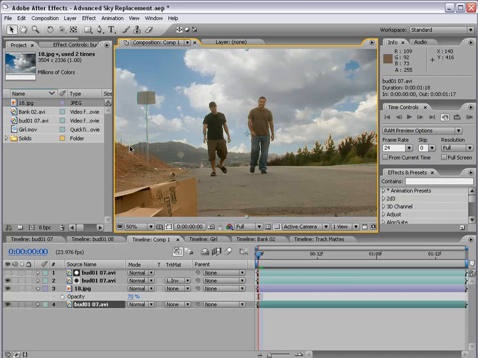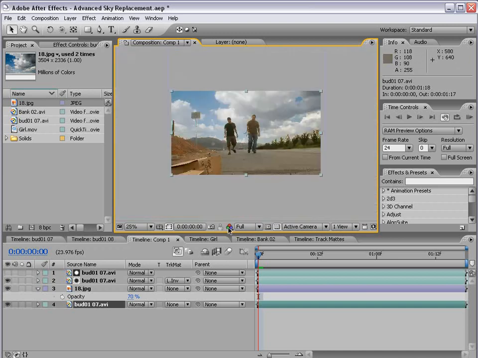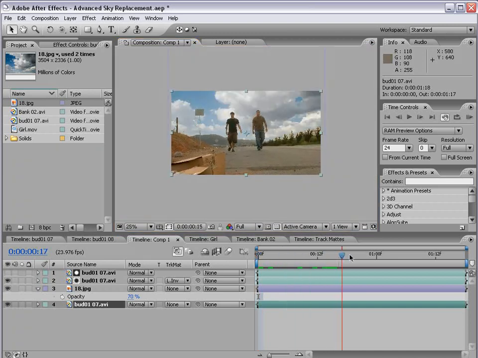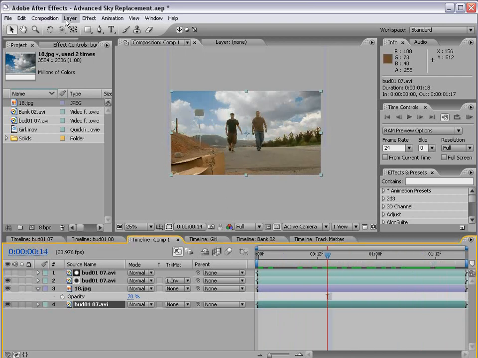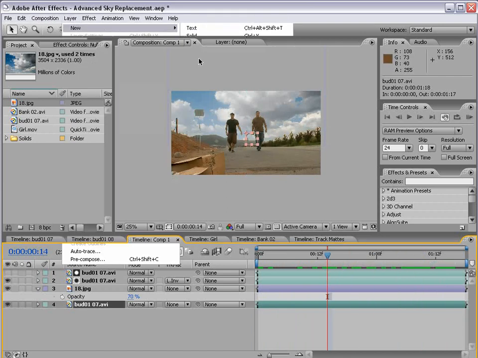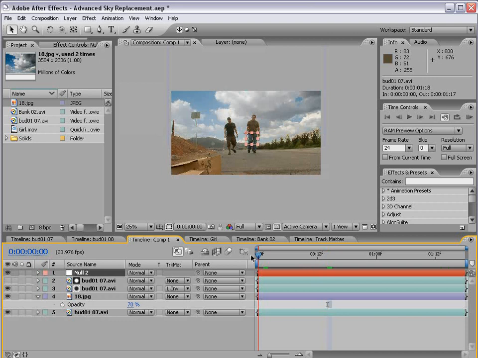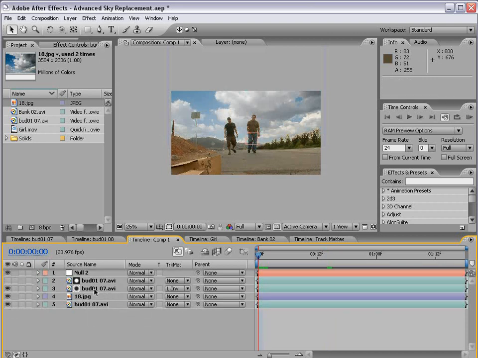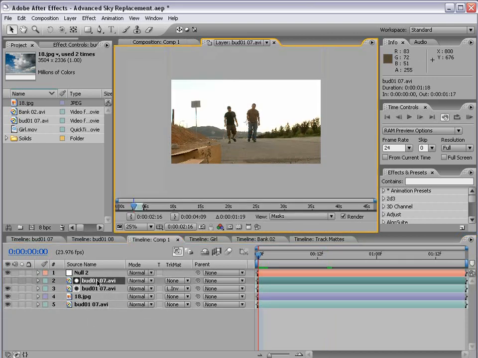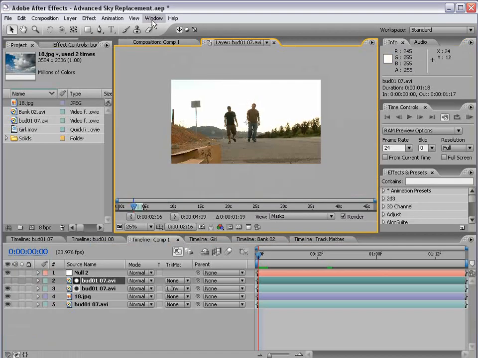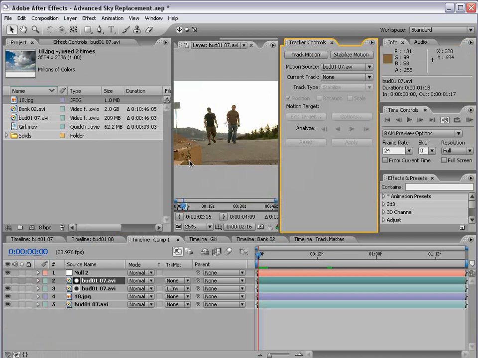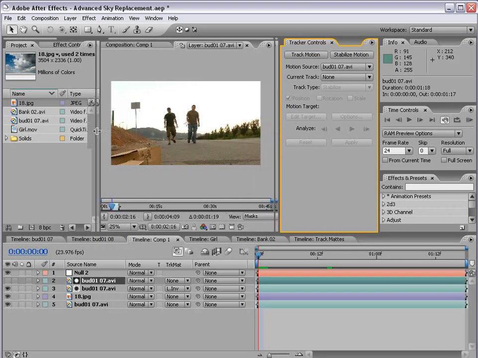Before we move on, though, let's track the shot so that the sky doesn't just stay still and it actually goes with the moving camera. So I'm going to create a new null object. And we're going to go to frame 1 here. And I'm going to double click on any one of the footage items. And this brings up our viewer. And I'm going to go Window, Tracker Controls. This will bring up our motion tracking options.